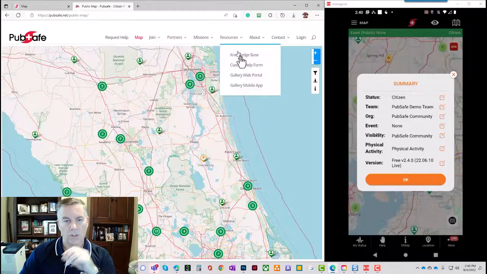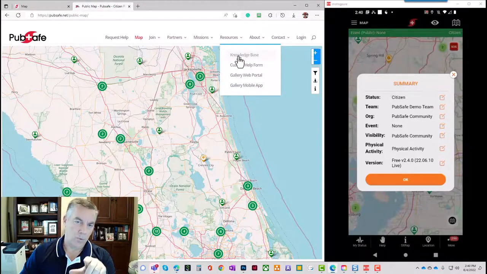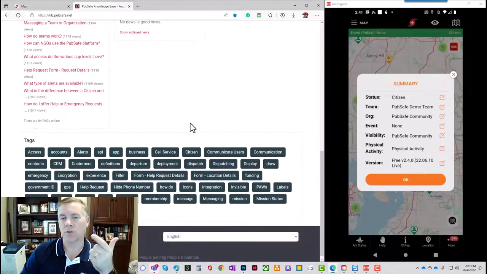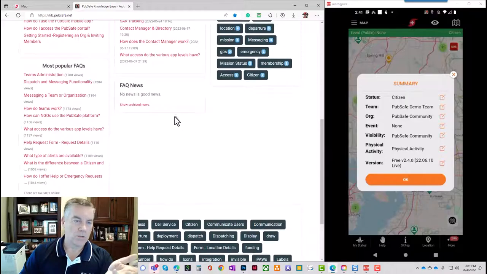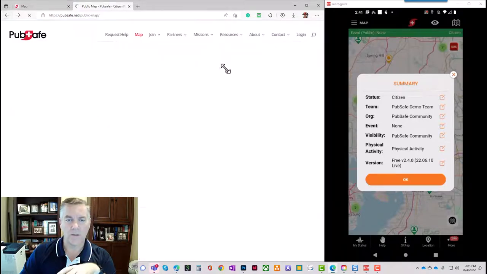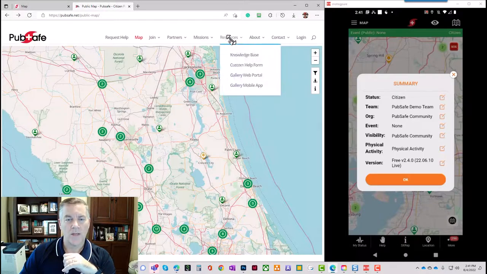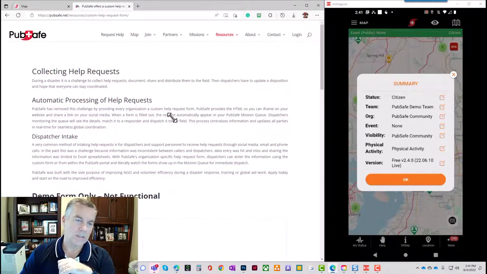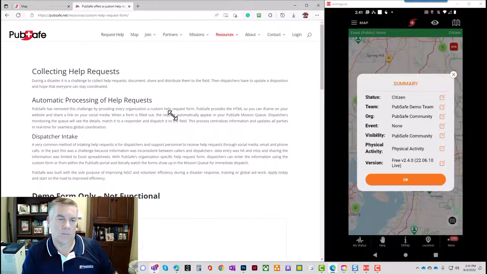And then we've got other resources here. The other one I do want to point out is the knowledge base. The knowledge base is just full of information about how to join members, what teams are, how they work, what some of the restrictions and the privacy settings are, and things like that. So it's very helpful to take a look at that. And then we also have an explanation of the custom help form, which every organization that joins gets their own custom help request form. And when that form is filled out, it takes that information and puts it directly into their web portal so they see it and they can respond to it.